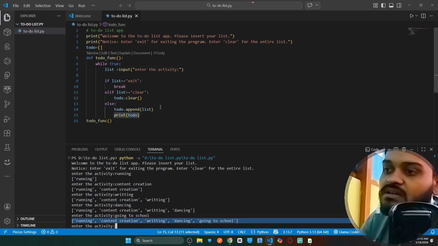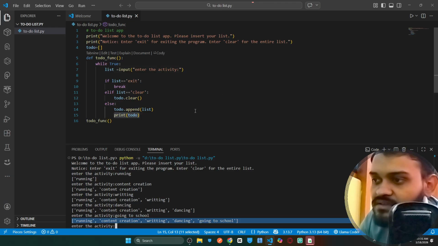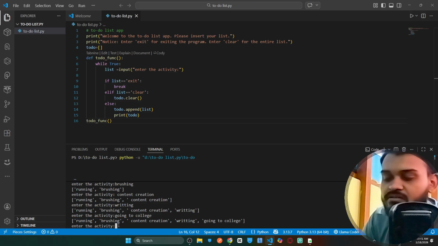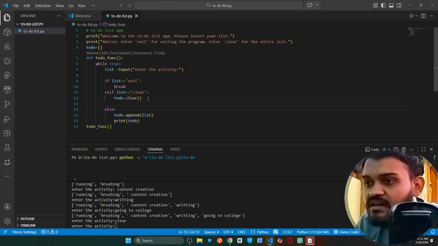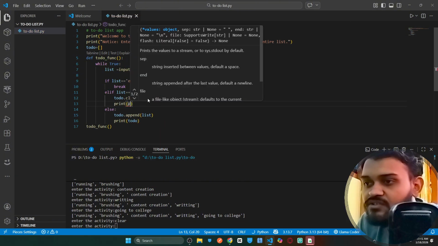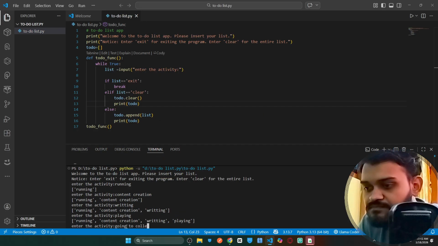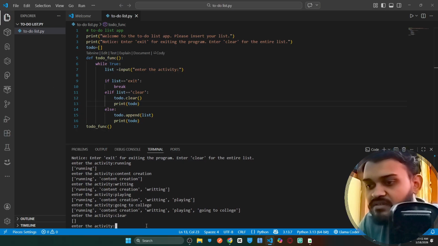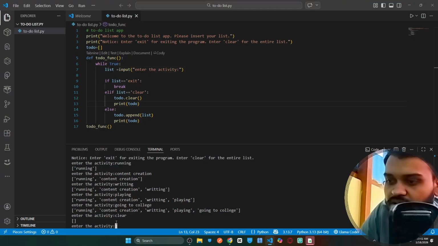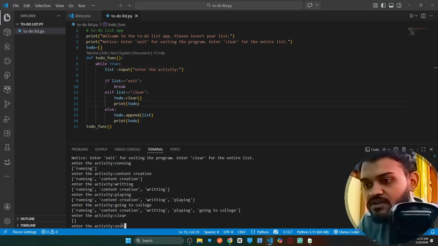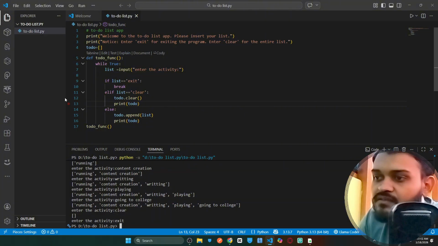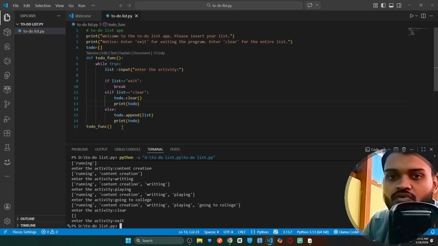Now I want something like one and then a dot, and after that this entire activity will get inserted. Here it is written that if I type clear, the list is cleared, and after clearing if you print it, it will be empty. For example, to do, college, these are multiple activities, and after that if you write clear, this entire list will get empty once again. If you write exit, then you're exiting this entire program. That means this entire function is working. So this is your basic to-do list app.